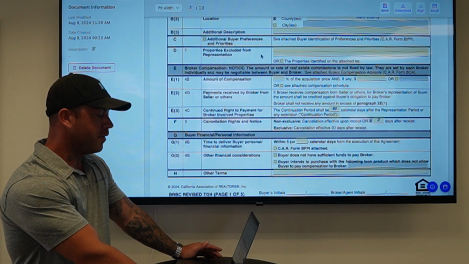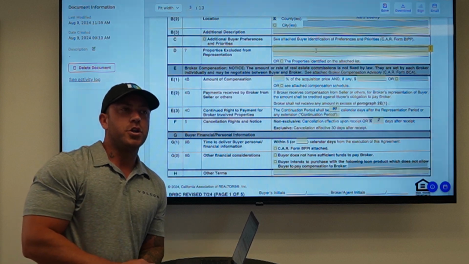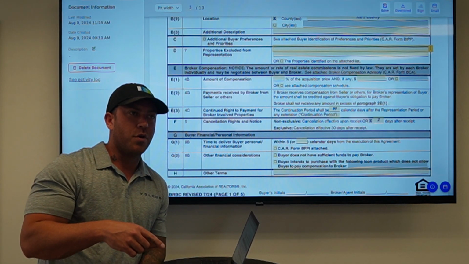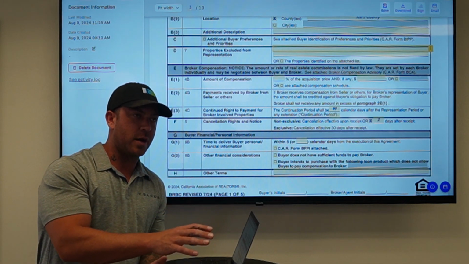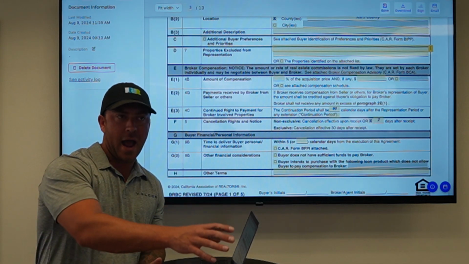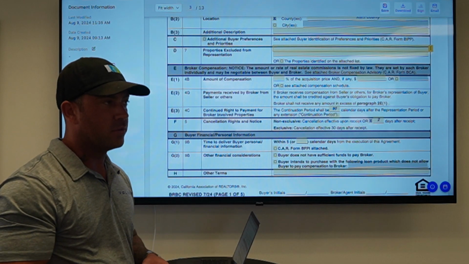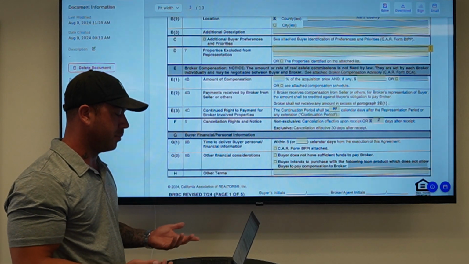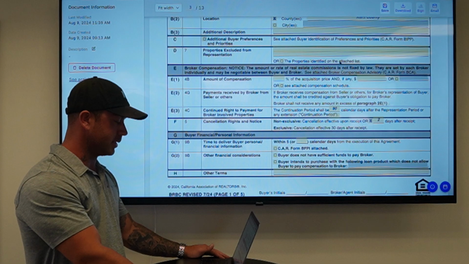Properties excluded from representation. The only time I would see this being used is if they had already looked at other homes with another agent maybe, and there was broker involvement on that other agent's job. So if they end up buying one of those homes, they're gonna use that agent, not you. But I don't see this getting used very often. But that would be one of the reasons you could use it, or they could just give you a list.